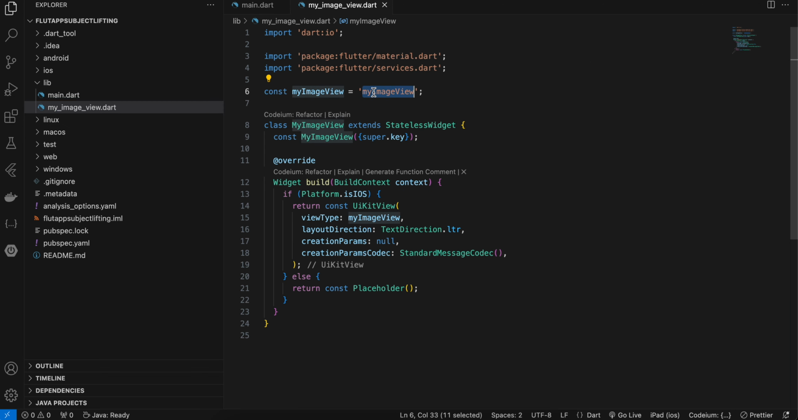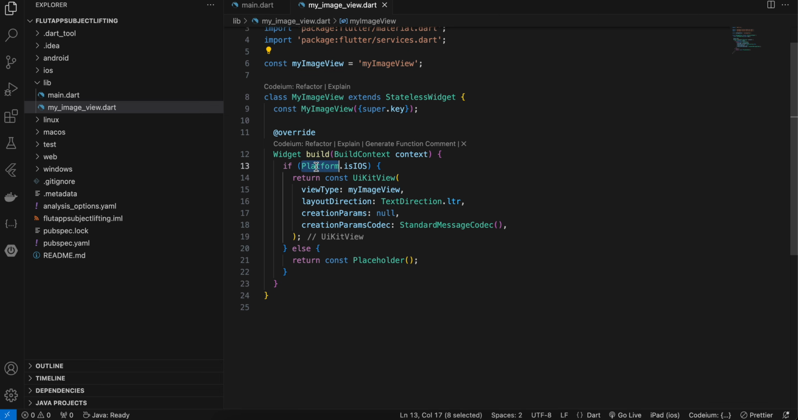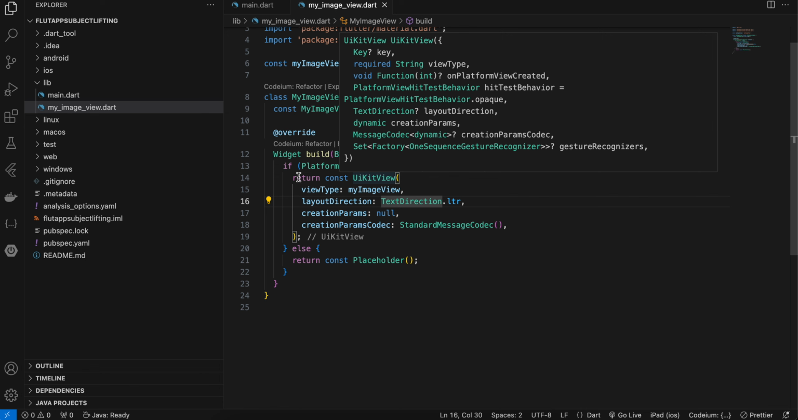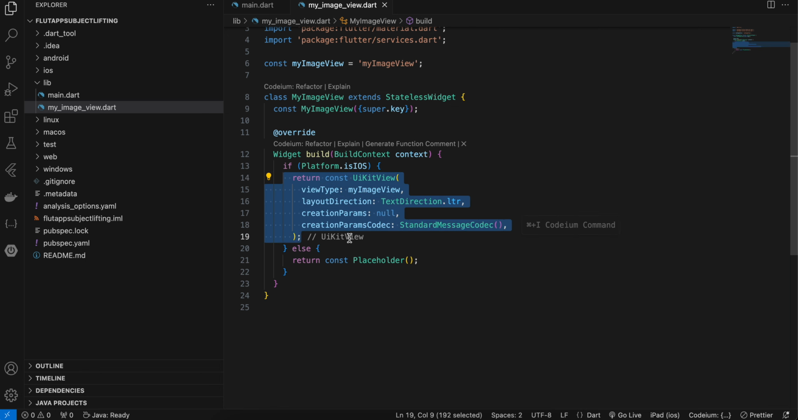It takes an identifier. The same identifier you will have to use on the native iOS side as well. And here you can see I'm only checking if the platform is iOS, then display a UIKit view. For all other platforms, I'm just displaying a placeholder, because currently for Android we don't have such an API, unfortunately. So this is an iOS only tutorial. Again, here I'm displaying a UIKit view.